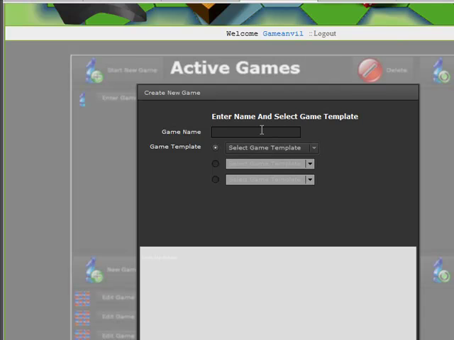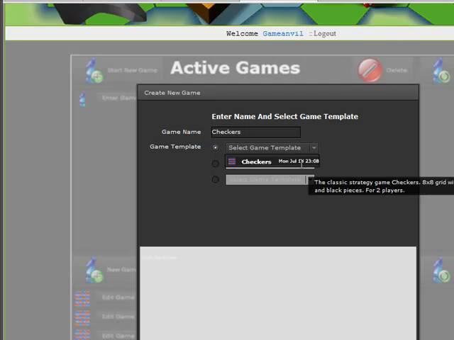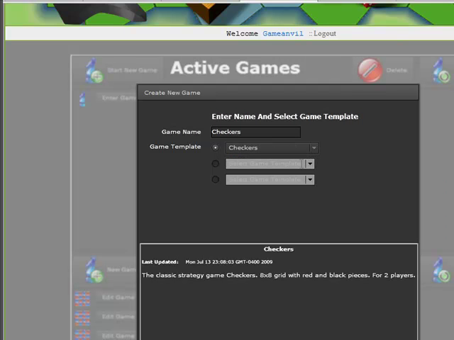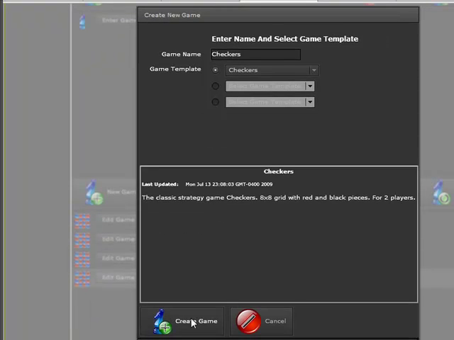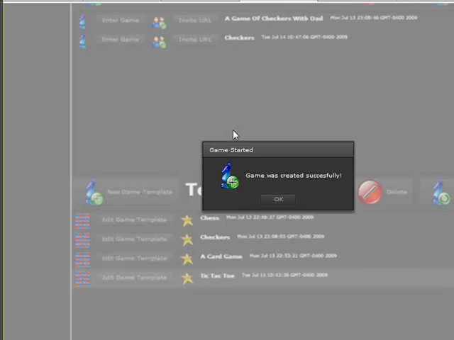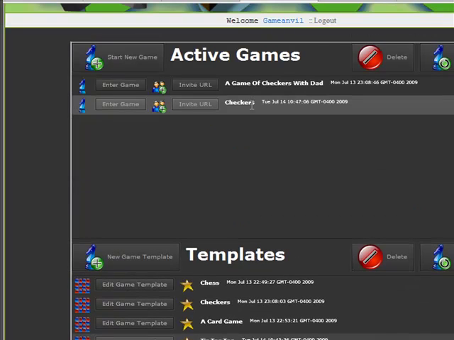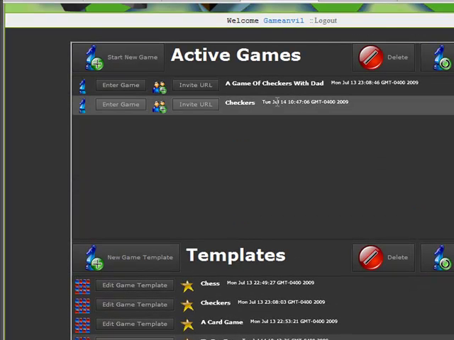You're going to have to enter a name for your new game session. In this case, we're going to start a game of checkers. Then you're going to have to select the game template. Now, the only game template we have in our particular game template list is checkers, because that's the only one that we've actually edited and saved, like I told you before. Once you've selected your template, you hit Create Game. It'll take a few seconds, and then it will add your game session to your list of active games.